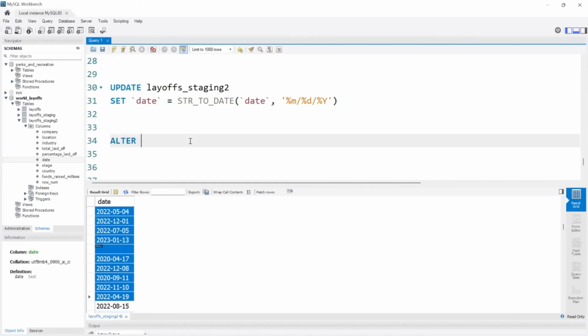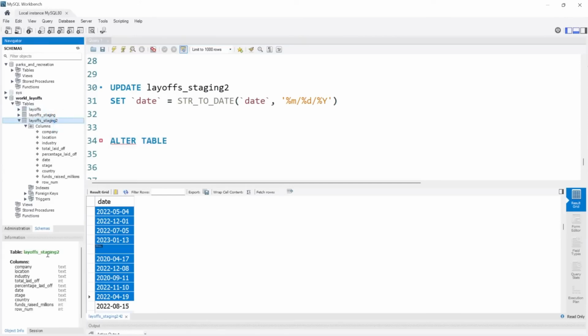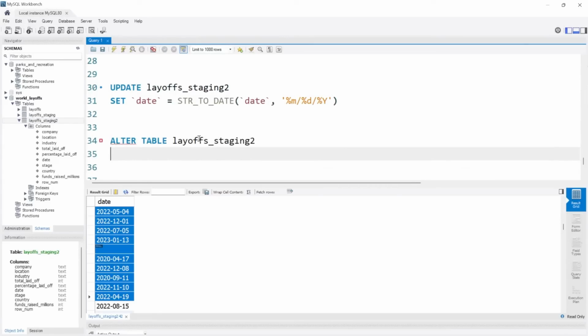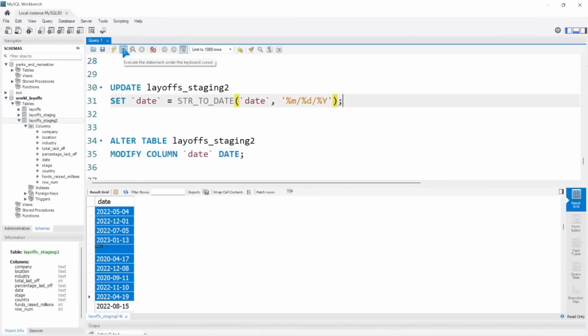So let's do ALTER TABLE. Only do this, never ever do this on your raw table, only do this on things like a staging table, because we're about to completely change the data type of the actual table. So we want to change layoffs_staging, and then we're going to say MODIFY COLUMN. What column are we modifying? It's this date column. And we want to change it to what data type? A date. And am I spelling this right? Yeah, I just need a semicolon here. Whenever I see an error, you just have to look for the semicolons.